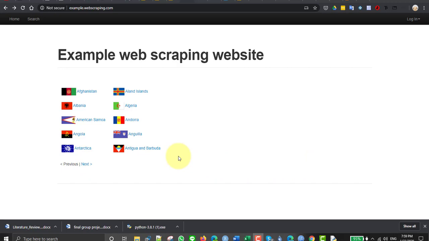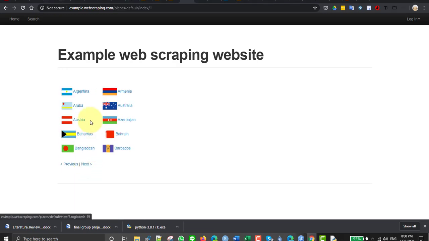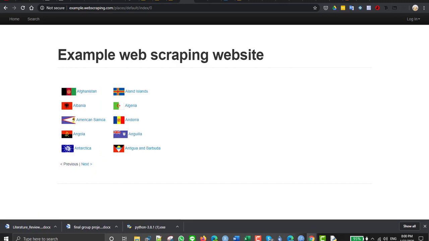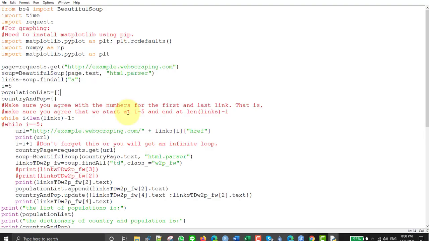Now, you will want to later on figure out, we're not going to do this in this tutorial, how to go to the next page and then collect those as well, but we're not going to do that. Okay, so with this code, we were able to collect all of the URLs.